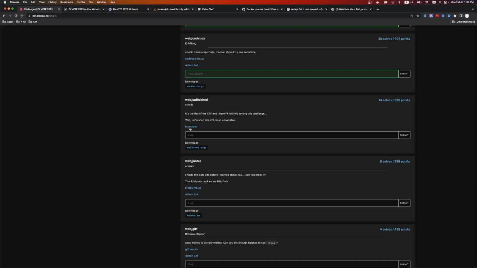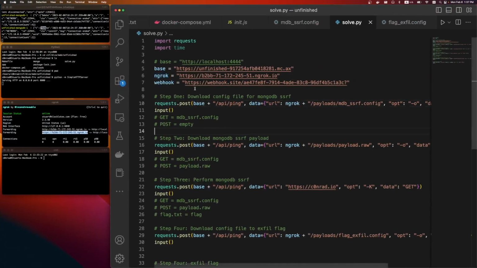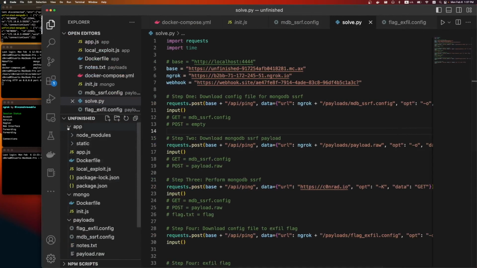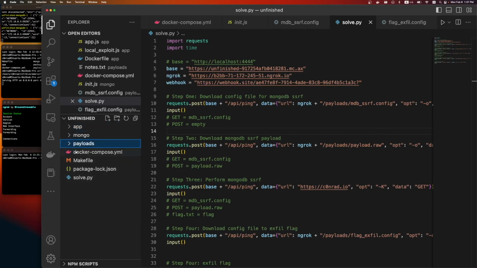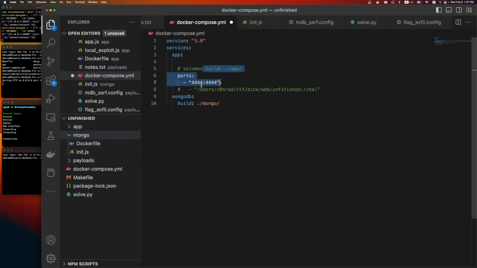Cool. So let's start the instancer link, and let's check out the download files. So we're given two folders and a Docker Compose file. So let's look at Docker Compose. It has a build app and build Mongo. Let's take a look at the Mongo. This is something I added. We might use that in a second.